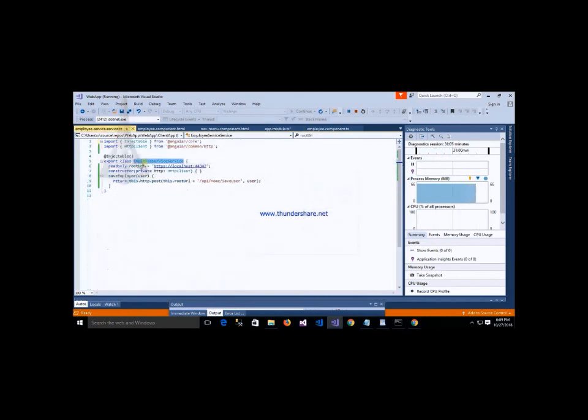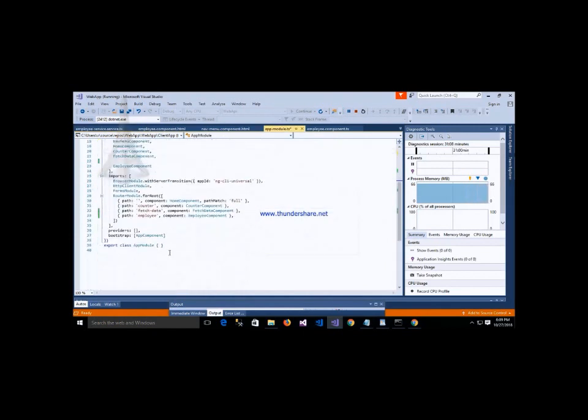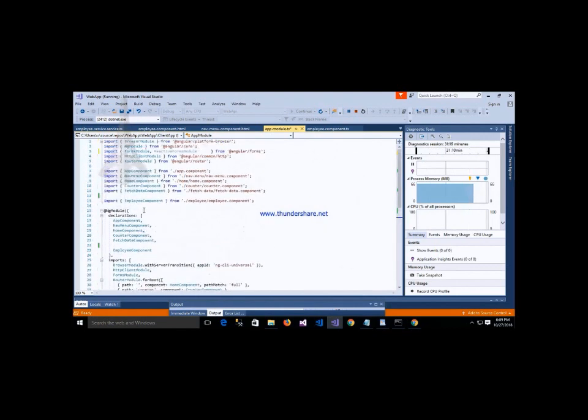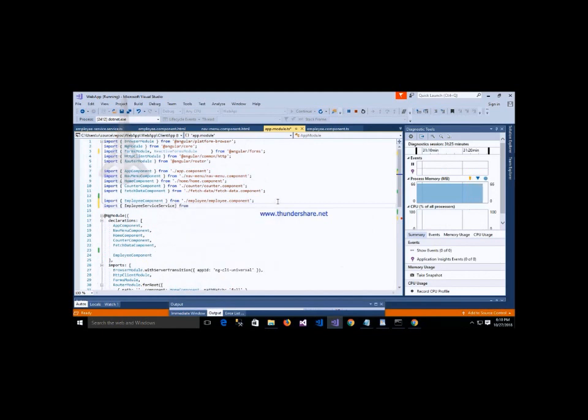This is my service, employee service. Now this employee service, inside the app module under providers, we have to write down the employee service here and import the employee service with the given path, like this. This is the employee service here, okay.